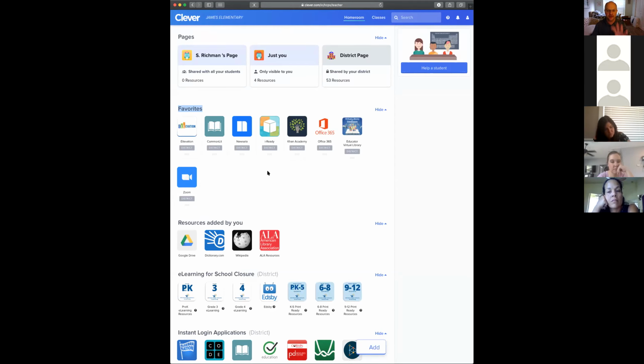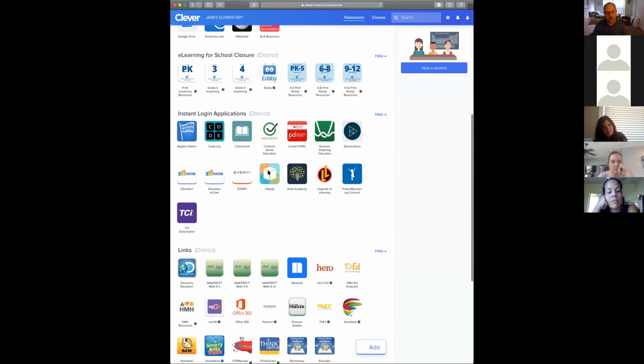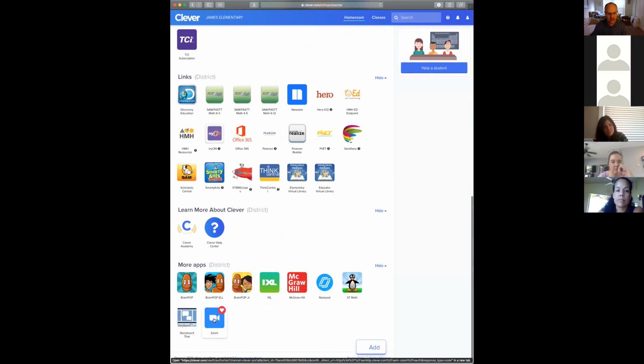If you have nothing in your favorites right now, it's because you haven't favorited anything. But if you scroll all the way down to the bottom of your Clever dashboard, here's Zoom waiting for you. And all you've got to do is click on that little heart, and it will go up there in your favorites. Now, notice my BrainPOP doesn't have a red heart. It's got a hollow heart because I haven't favorited it. It's not at the top. I'm not using BrainPOP this year.